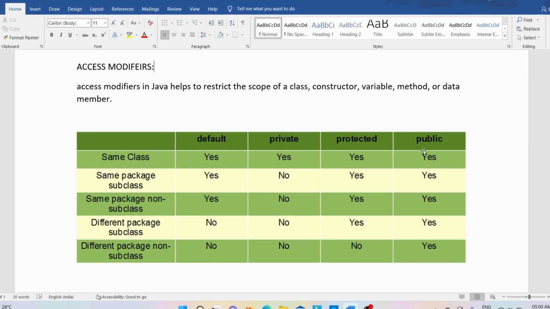Look at here. As it comes to the public variable, you can access it everywhere: within the same class, same package subclass, same package non-subclass, different package subclass, different package non-subclass. However, if you come to private, you are only able to access within the same class. You cannot access the private variable in same package subclass, same package non-subclass, different package subclass, different package non-subclass. So more restriction is there on the private variable, then on the default variable, then on the protected variable.